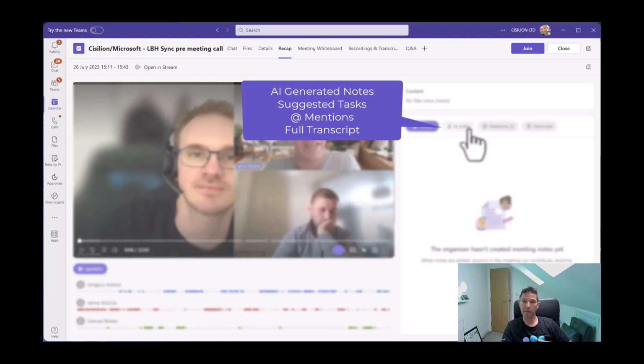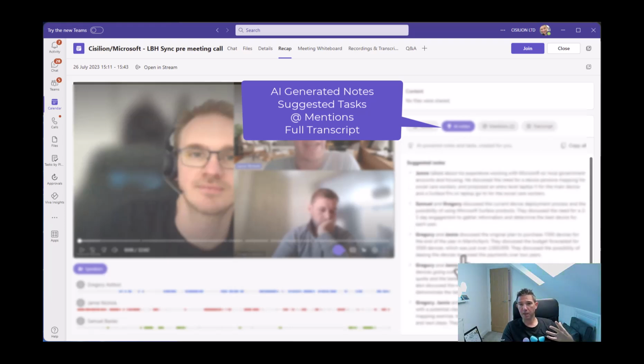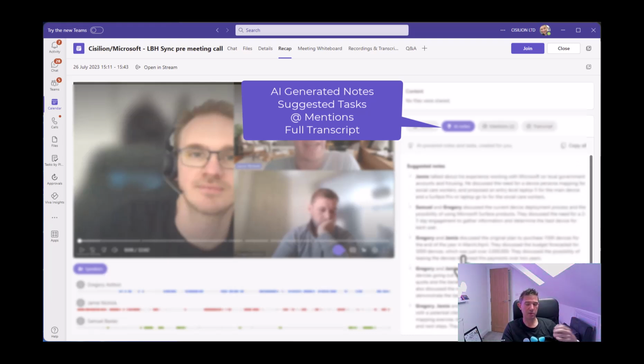I can also go up here into the AI notes. Now this is the Teams Premium feature. What this has done is summarized the entire meeting for me into sections. This takes place after the meeting has happened. It takes about 15-20 minutes or so to generate, and you'll see here it pulls up the key points about the meeting, what people were discussing, and there's typically 5 or 6 key topics.